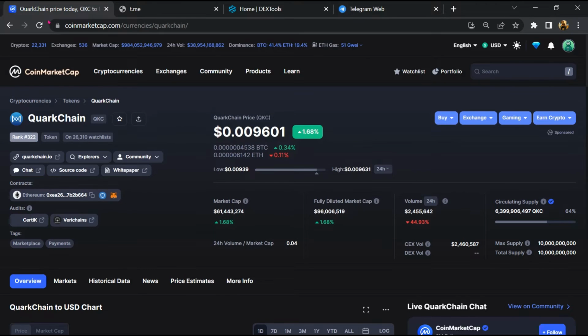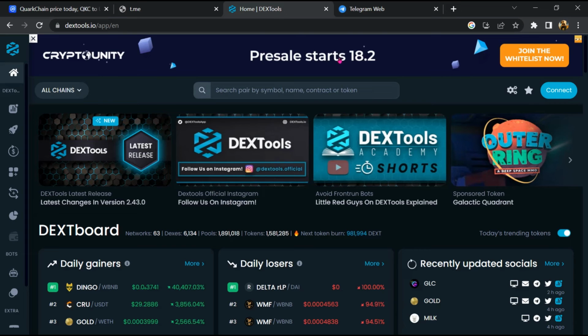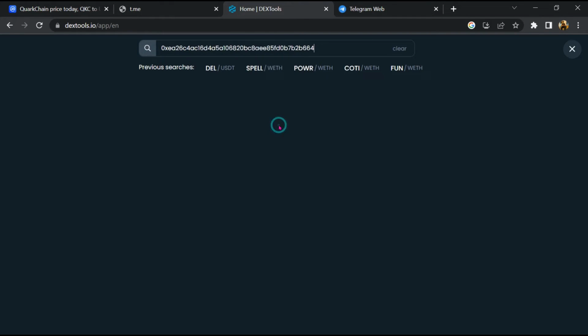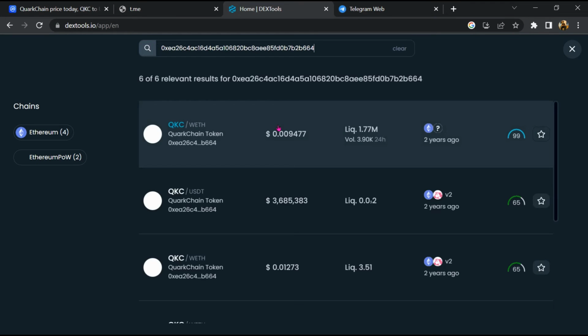After that, go to CoinMarketCap. Then you will copy this address and you will open DexTools. Now here you will paste the address. Then you will open this token.